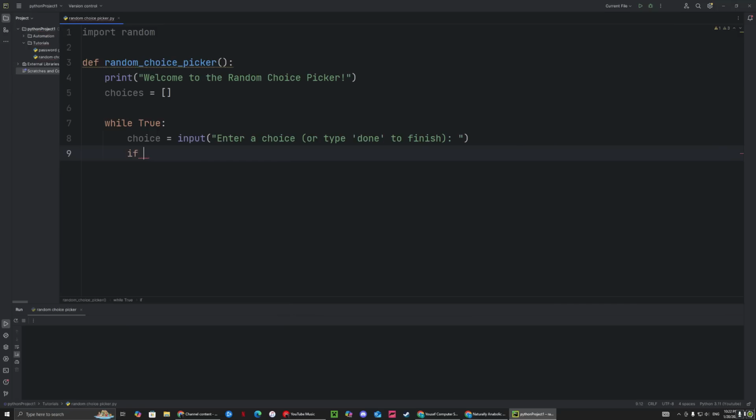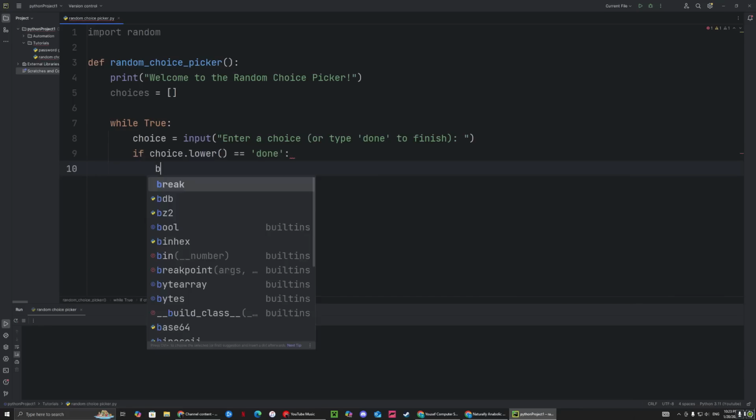And then we're going to say if choice.lower() equals 'done', what do we want to do? We want to break.